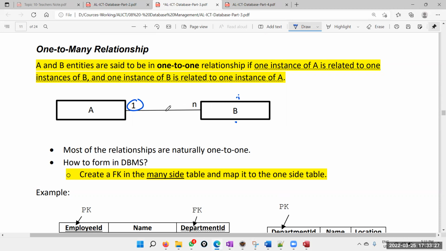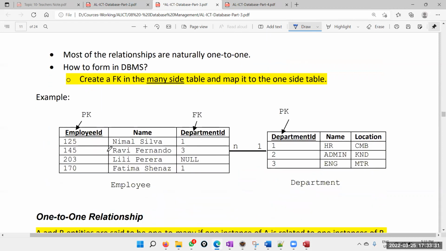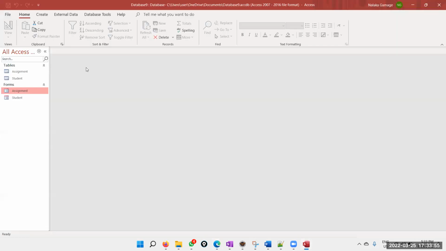Right. So how to create a one-to-many relationship? It's very easy. Add the foreign key to the many side. That's it. How to create a one-to-many relationship? Add a foreign key to the many side. That means you add a field to the many side and map it to the primary key of the one side. So then your one-to-many relationship is done. And that is what we did here.